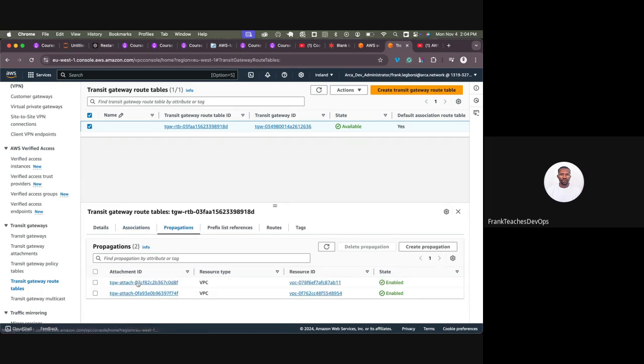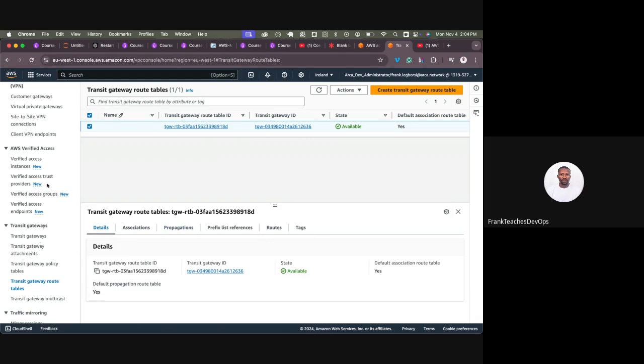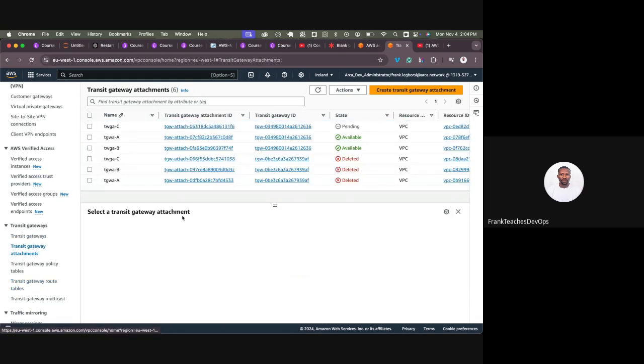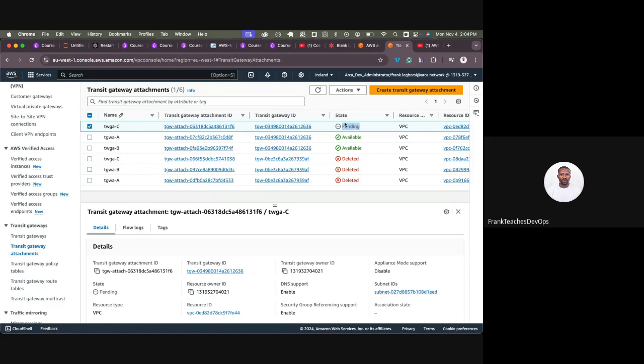Let's check. Similarly, if we go back to our attachments, you see that the state is changing from pending to available. Let's give it some time. Let's just wait.